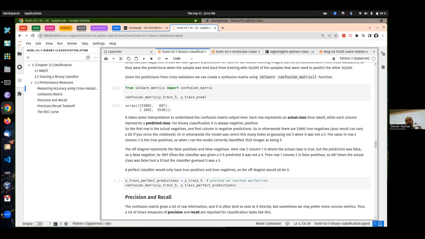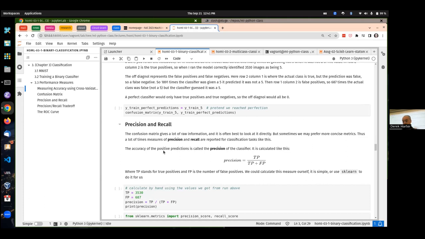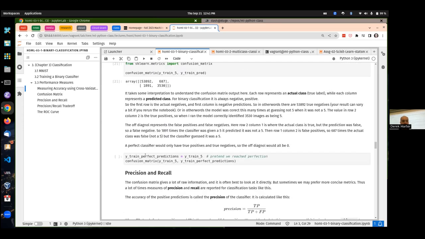To get into competitions or the literature, people doing classification problems will often use measures like precision and recall.